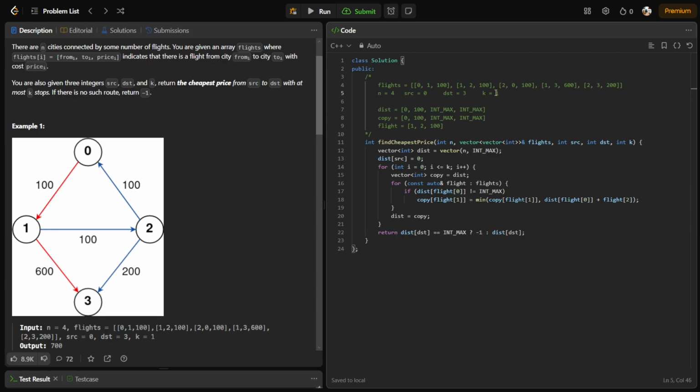Anyway, since k is 1, we are allowed one more turn, so let's see what happens. Again, we create a copy from dist and iterate through every flight again. On this flight, since this is not equal to INT_MAX, right, it's not equal to INT_MAX, we calculate the cost to reach the destination again.